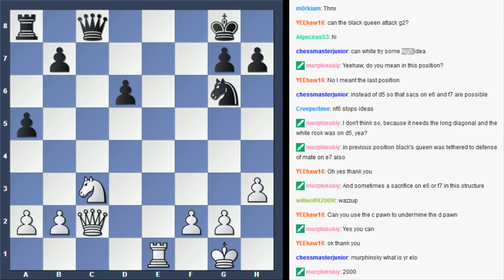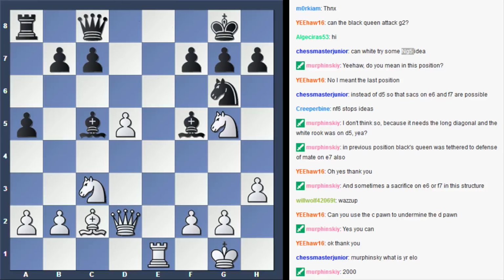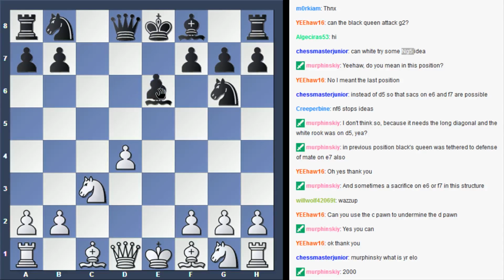And of course, if there's a black pawn on e6 instead of a black c-pawn, sometimes the sacrifice may be on e6.